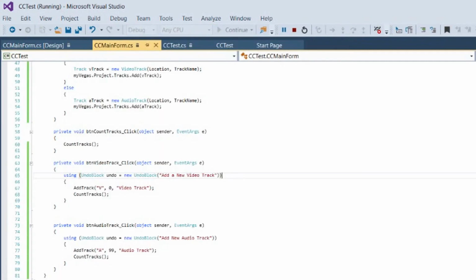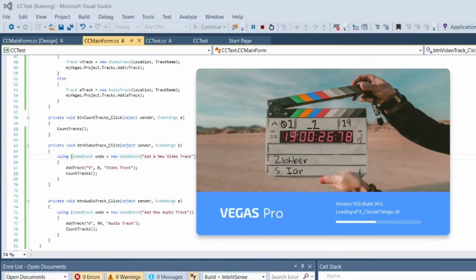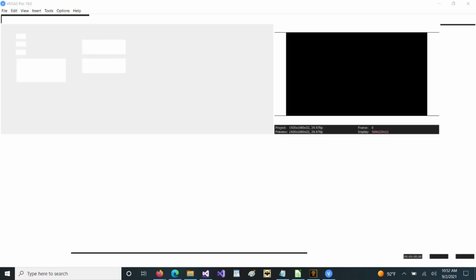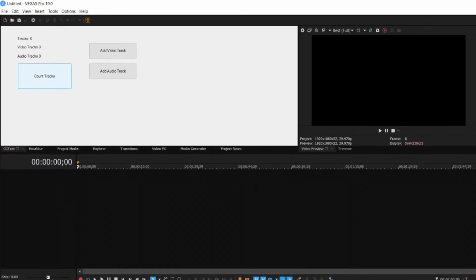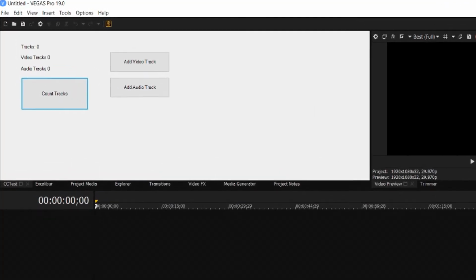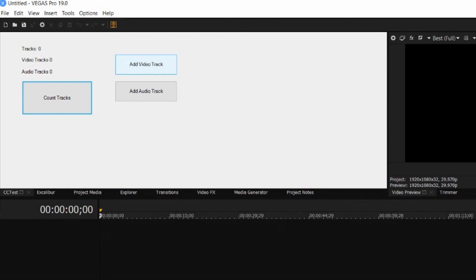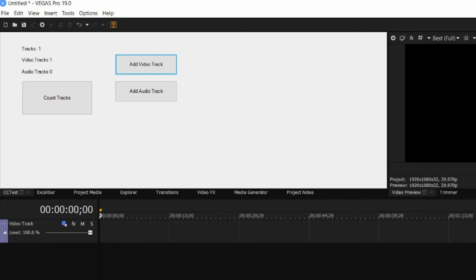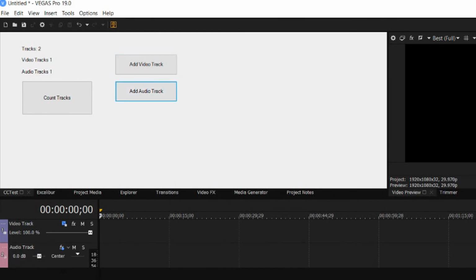We'll start Vegas again. So we click on count tracks. This all updated properly. We click on add video track. We now have a video track added here, and it shows that we have one video track. Click on add audio track. We have an audio track. Let's click audio track a couple more times, and we now say we have 4 tracks, 1 video, 3 audio.